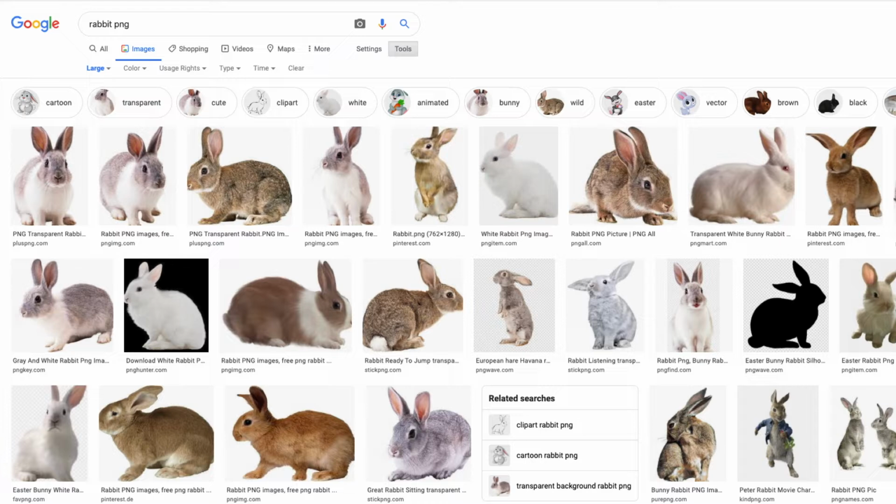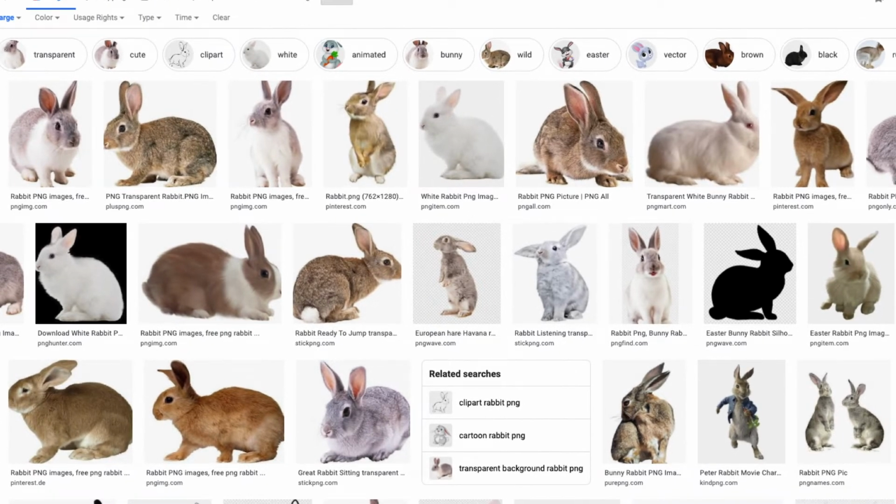I've already filtered my search so that I can only find the high resolution images. We're going to take a look at 4 images. 2 will have white backgrounds from what we can see just from the search. 1 will have a black background and another will have a checkered background.